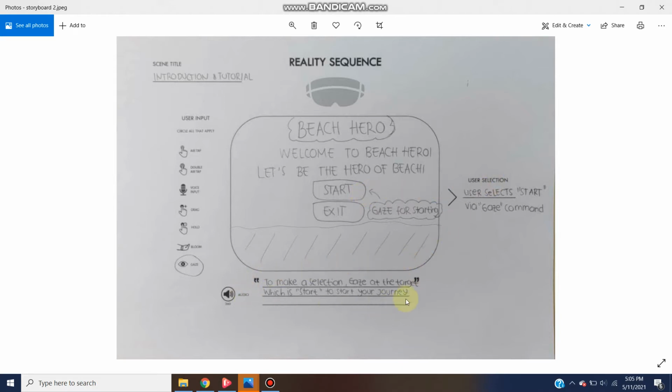and when they gaze at the start, there will be an audio before they gaze to give the instruction, which is to make a selection, gaze at the target, which is start your journey. So the audio will come up. This is an option for you. If you don't want to have any audio, you can just put here no instruction audio is available. So in my case I would like to put audio, but again this is a storyboard, you can just change it later.